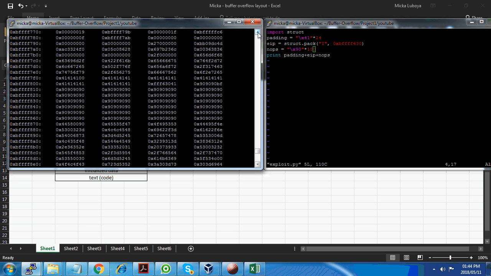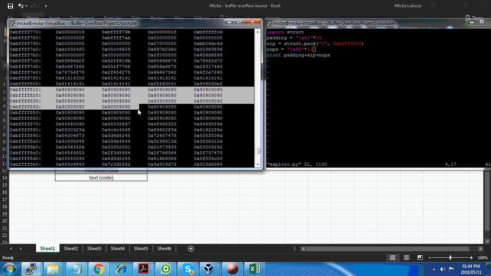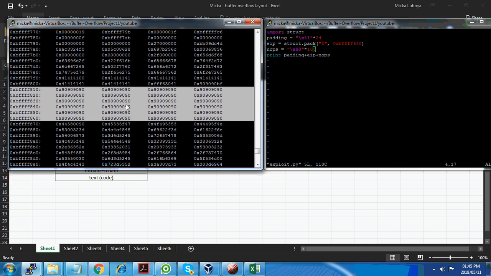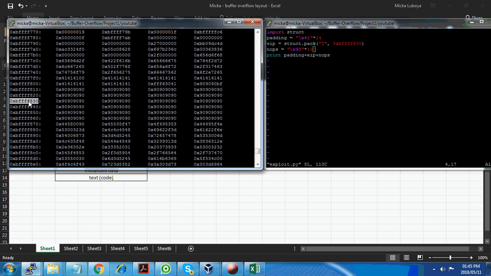Where are you hiding? Okay, here it is. Now you can see these are my padding, 41, 41, 41. Then these are my 90s right here. What I want to do is get a value in between here that we're going to return to. Now this is a valid address in memory, so we can return to that.